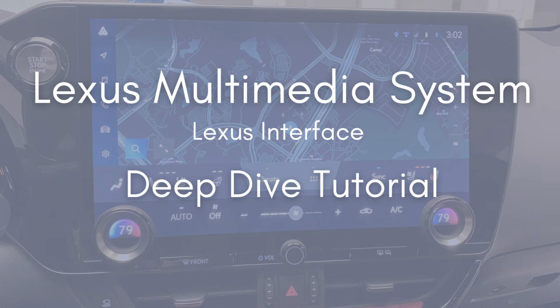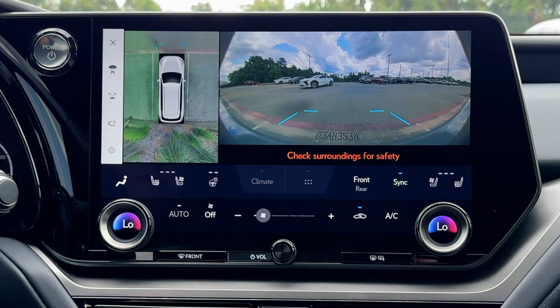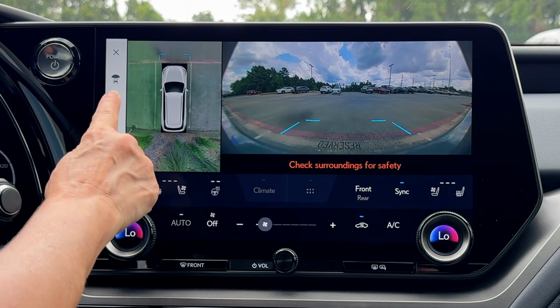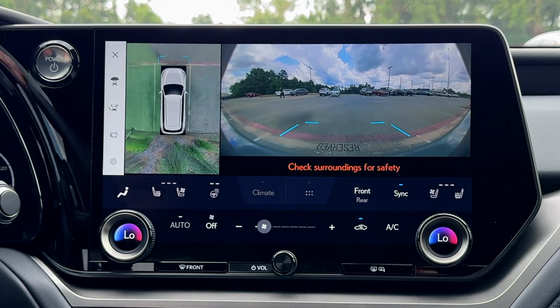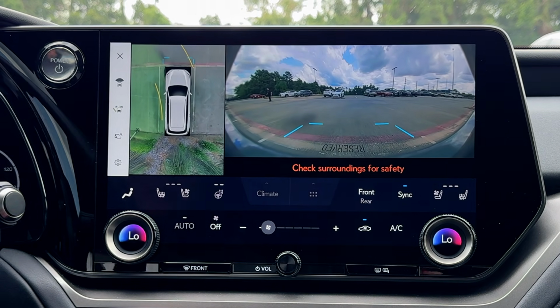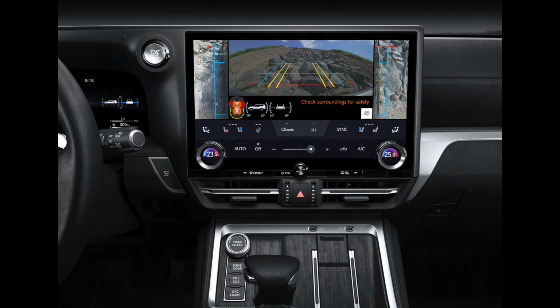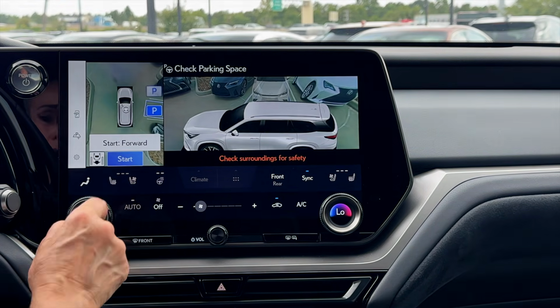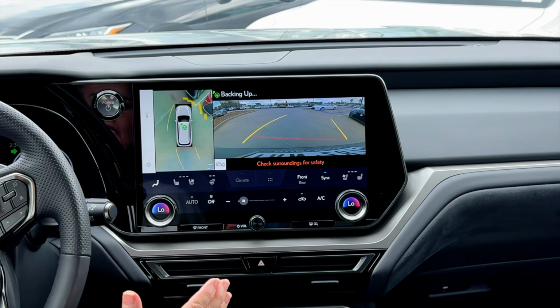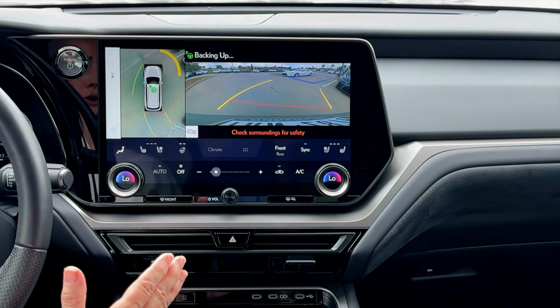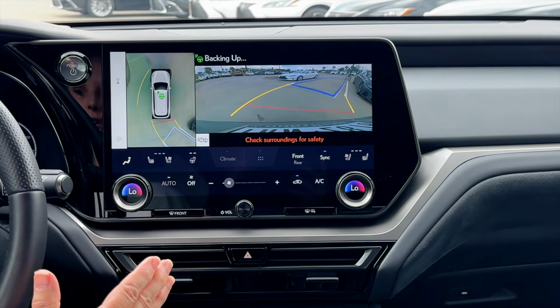Well, that's our deep dive tutorial into the first generation of the Lexus Interface multimedia system. There are a lot of other features to cover that do incorporate the main display, and many of them have their own settings menus, like the 360 camera system, the backup camera. Some models even have a multi-terrain monitor, and the advanced parking feature. So make sure to check out the model-specific deep dive tutorials for your Lexus to learn all about those features.